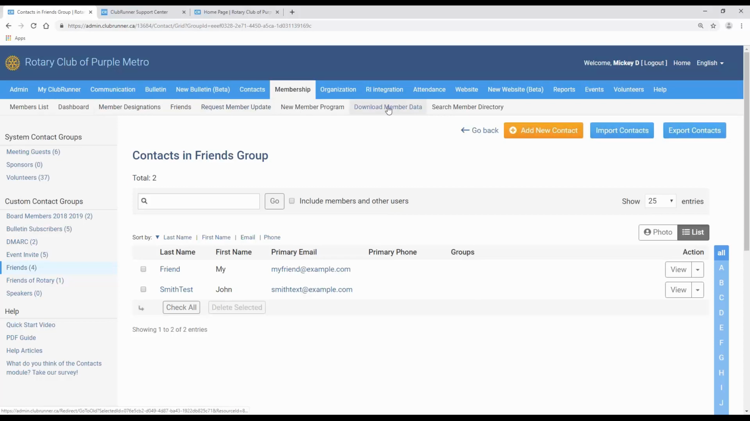We're going to get to download member data. That's something I want to touch upon. But the next thing I want to talk about, and I know we're going over time, is search member directory, because that's kind of important. You're not always going to know the full name of someone.